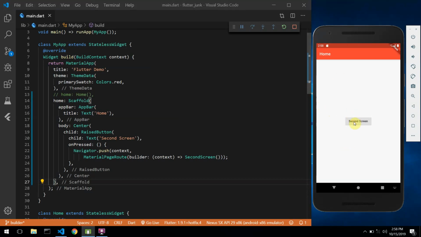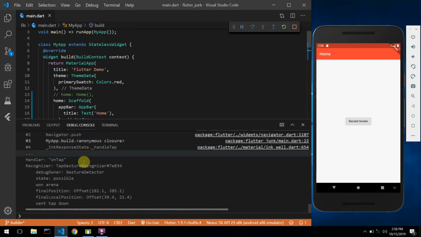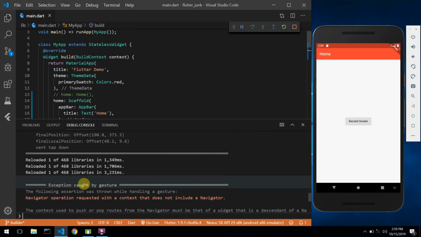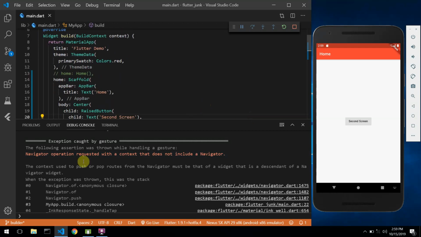I'll hit the second screen and it's not navigating, so there could be something wrong. I'll open up my debug console, and you can see the error is stating that navigator operation requested with a context that does not include a navigator. So the next question I'll be asking is, why is this code broken? Why do you have this error? Since initially you told me there was nothing wrong with copying this scaffold into this build method over here.